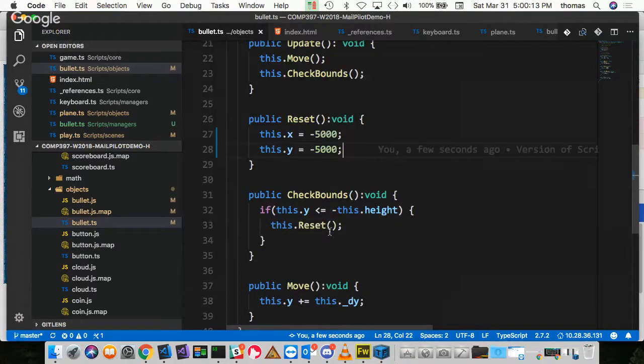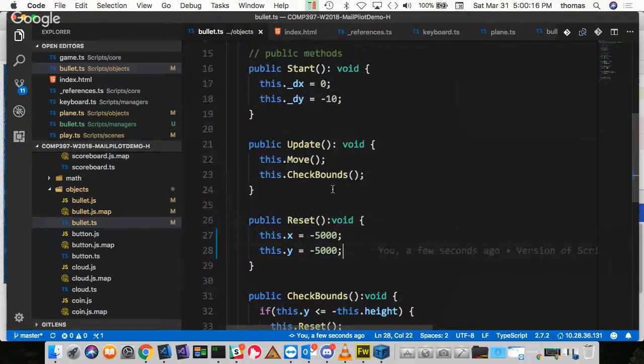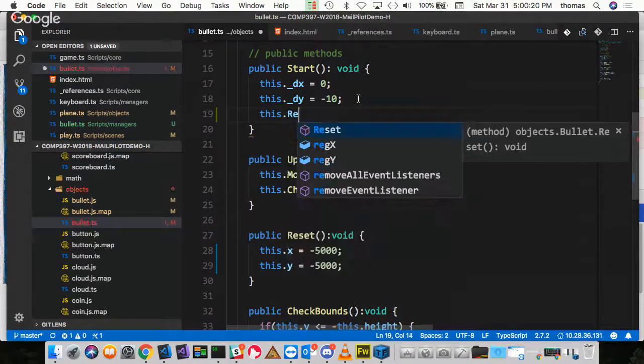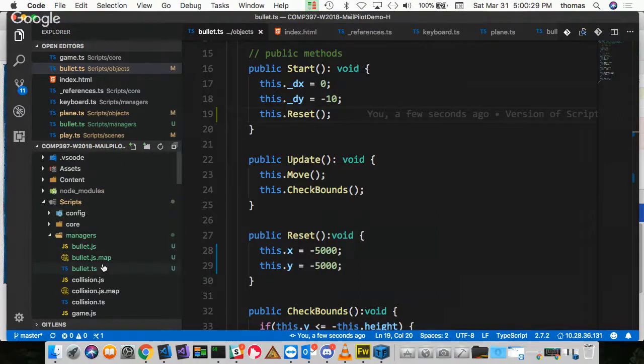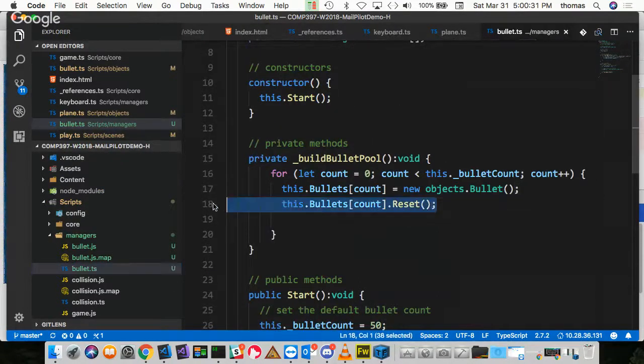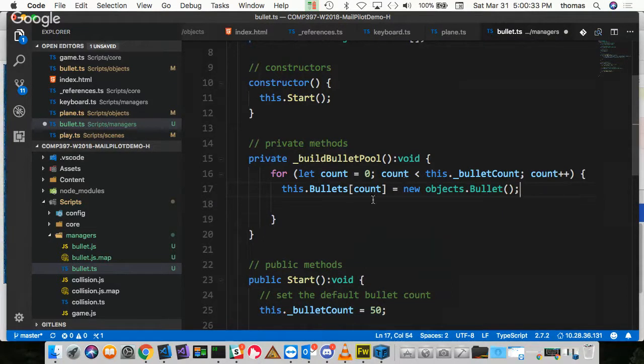And by default, what I could do instead of calling my reset is call reset here. I call it one time. So I move them to minus 5,000, minus 5,000, right? That means that inside my bullet manager, I don't have to do that here. Okay? So that's what this is. This creates the bullets and moves them off screen. Okay, the location. That's number one. And that builds up my pool. I have all my bullets. I have 50 bullets off screen. Okay?